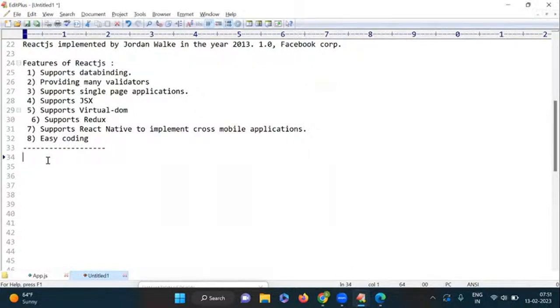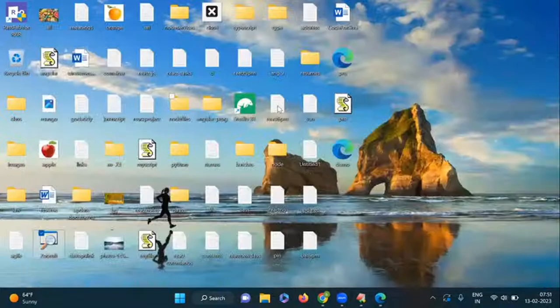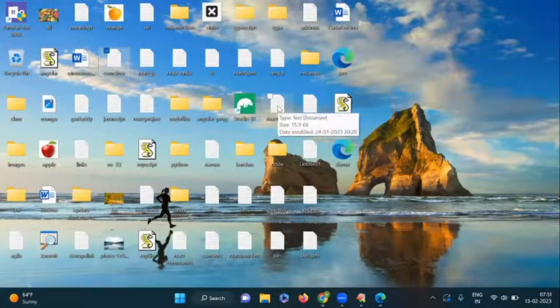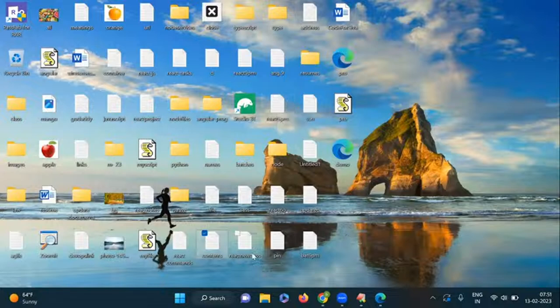Now here, to learn this React JS, JavaScript is very important. So first I'm discussing the JavaScript concepts. We will first know about Ajax, and after that we will go through that inbuilt one.